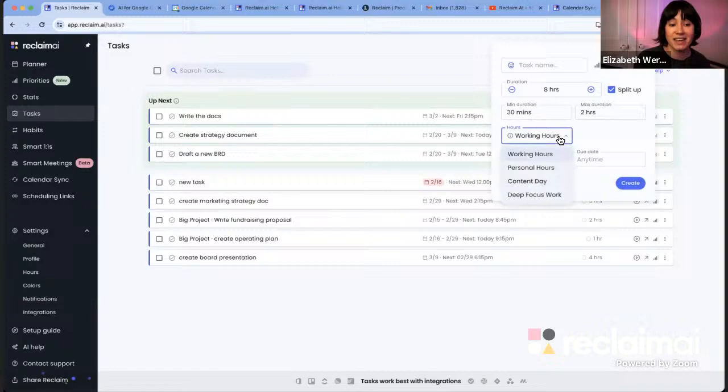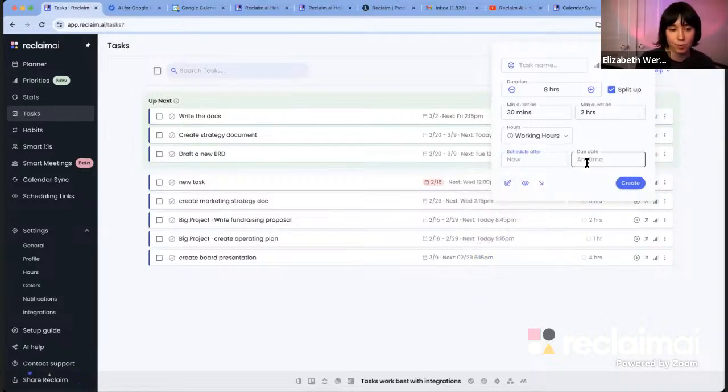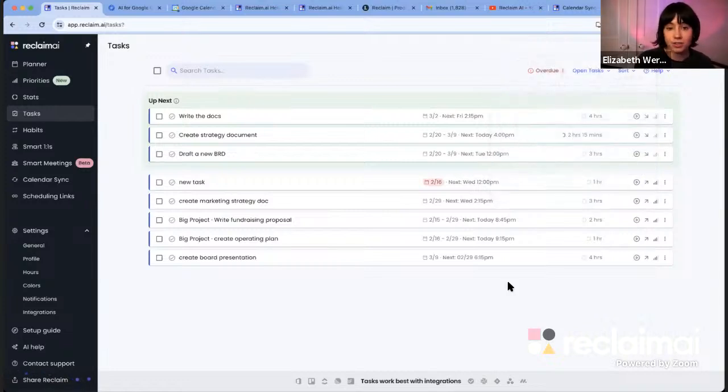Again, set when you want Reclaim to schedule those events, your working or personal hours or any custom hours that you set up for things like day theming, if you had a day for content work or deep focus busiest times during the day. You can set an event to schedule after a certain date. This is great for tasks that have a due date that's further out, so you don't need it to be scheduling currently or right away. And then your deadline for when you want to have it completed by. Now, Reclaim will find time on your calendar and defend those time blocks around your preferences before the due date so that you have time to actually get it done.